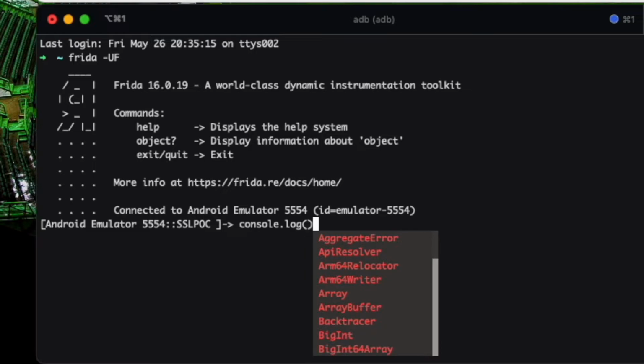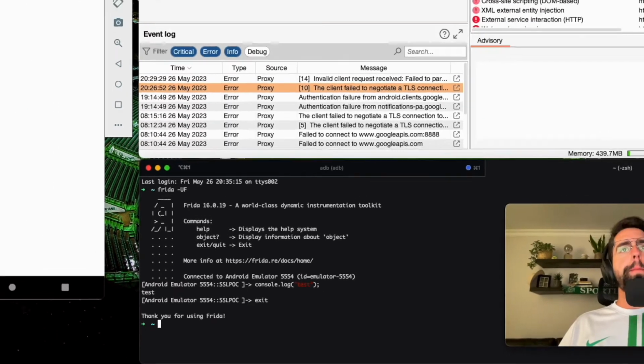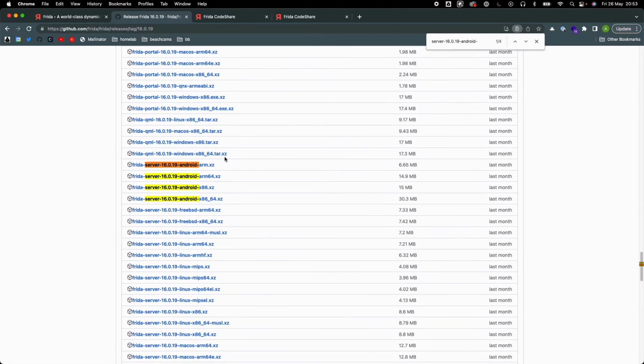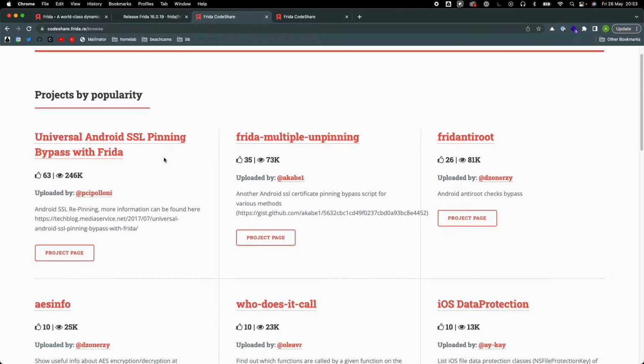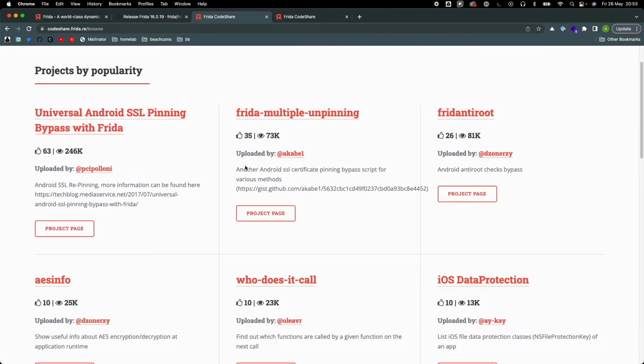And yeah, just FYI, you can script directly here. Obviously it's more useful just to write your own scripts, save them to a file, and then run them. Since we're not going to write any code at all, I'm now going to show you where you can find some cool Frida scripts. Obviously you can Google, but Frida's website has its own CodeShare as well. And as you can see, the most popular thing over here is a universal SSL pinning bypass, as well as a multiple pinning bypass, anti-root, and some other stuff.